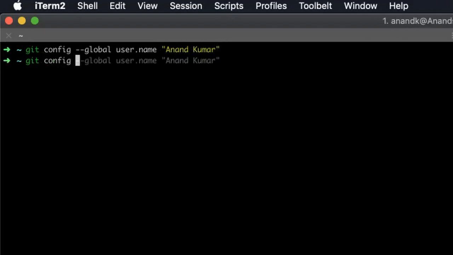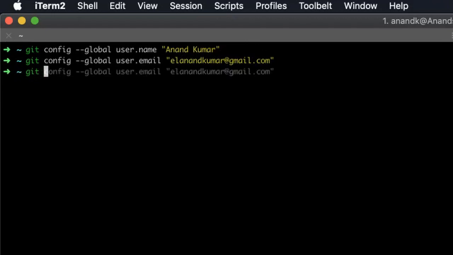Then say git config double hyphen global user dot email. Then type your email here and hit enter. Next, there is one thing that I would like to explain here, which is to set up this particular thing.